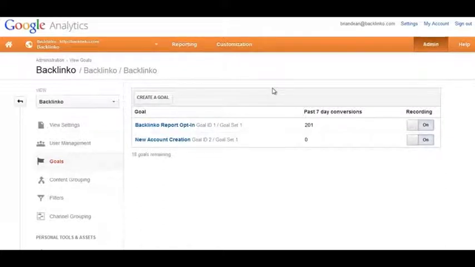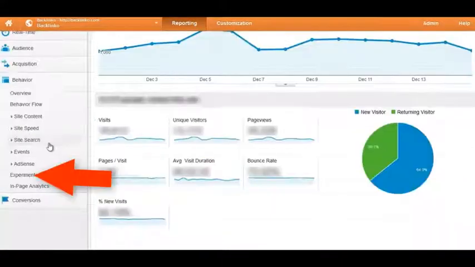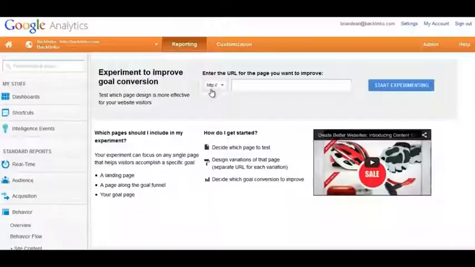So once you have that set up, it's time to set up your first content experiment. To do that, head back to your Google Analytics homepage, choose the site that you want to do a content experiment on, then click on Behavior in the sidebar and choose Experiments from the list. Okay, so you're almost ready to start your first experiment. The first thing you want to do now is determine the URL of the page that you want to improve.